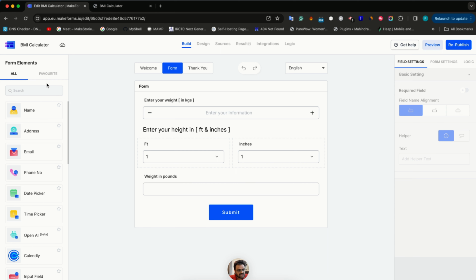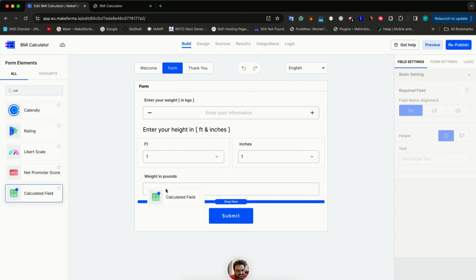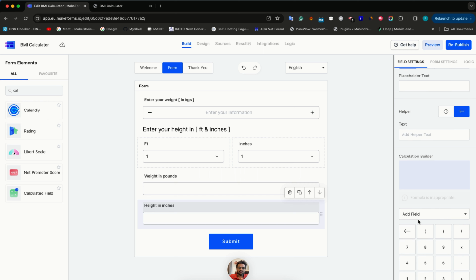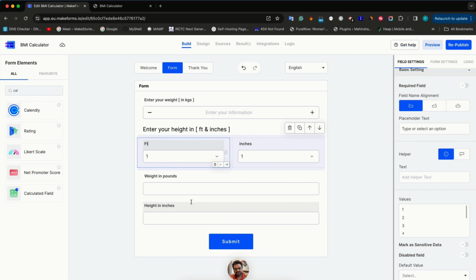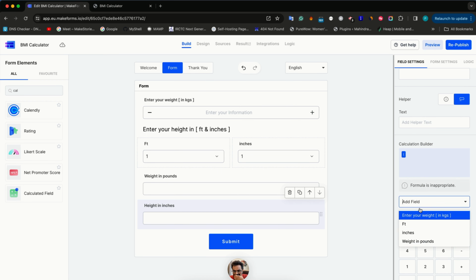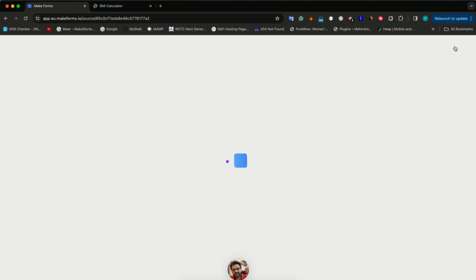So how we will do this is, let's quickly check that. I will add a calculated field and write height in inches. Now we have to convert only the feet, which is the first number drop down, into inches, and then add the inches on top of it. So first I will add a bracket. I'll write feet into 12 plus the inches. This way we will get the height in only inches.